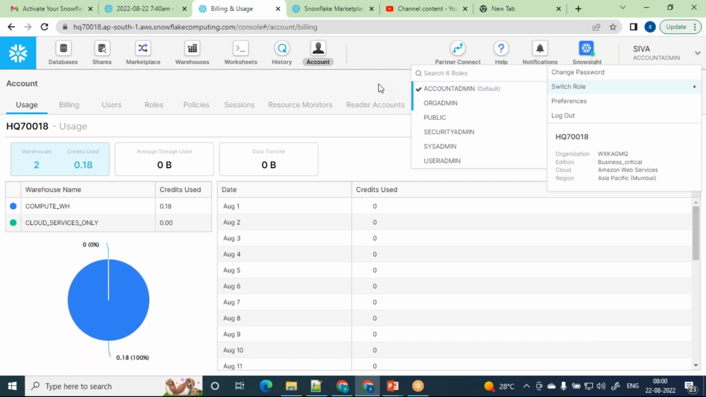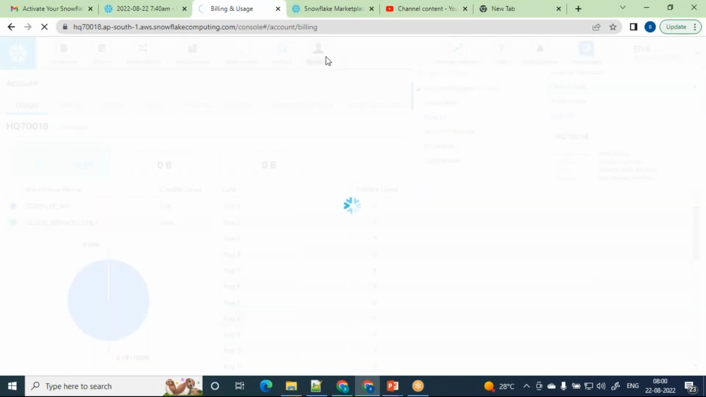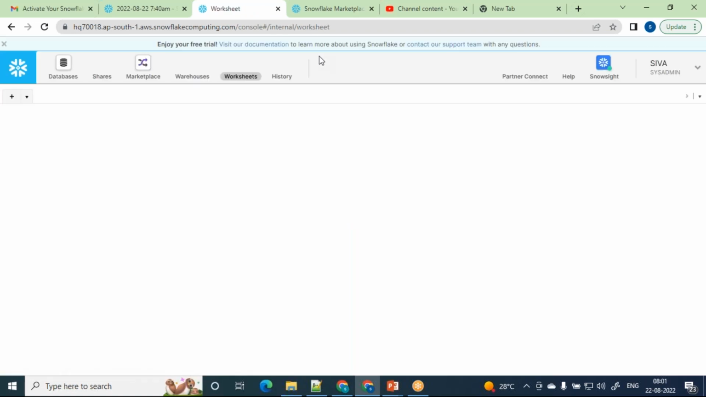Okay. So if you select the account admin role, then only you'll be able to see the account icon here. Either you have to select account admin or security admin. Only for these two roles you can see this icon. If you select sysadmin, see here, you'll not be able to see the account icon. Why? Because security admin and account admin manage the account actions.